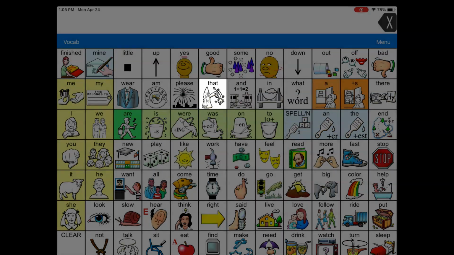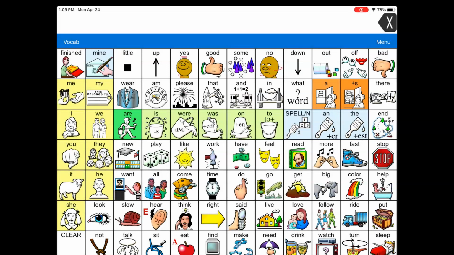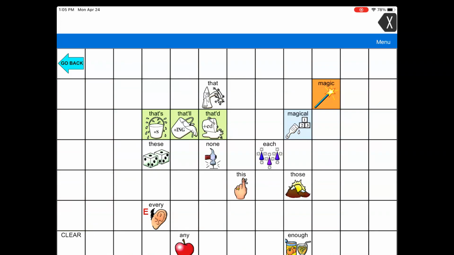Next is that with our determiners. We have our magician with his little magic wand pointing to, I'm going to cast a spell on that. Here we have some things that point out the word that they're talking about, such as these, each, this. Start to notice some of the pictures and see how they might relate to the word that has been put up there. For example, on the bottom row, if we have a drink, I have had enough.